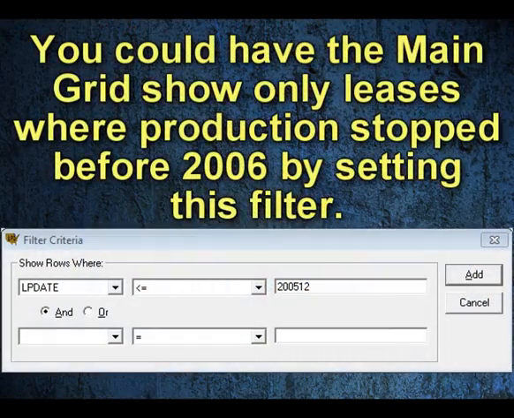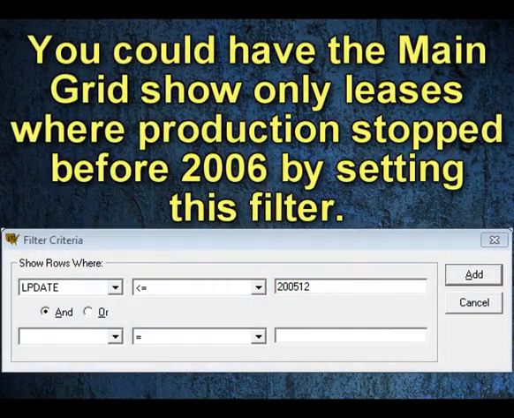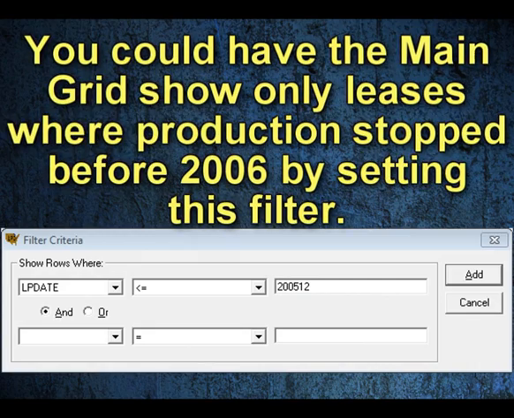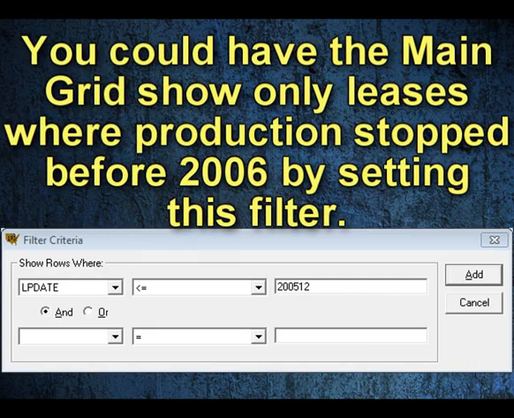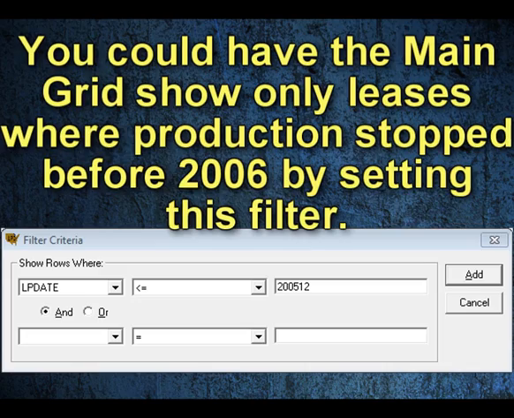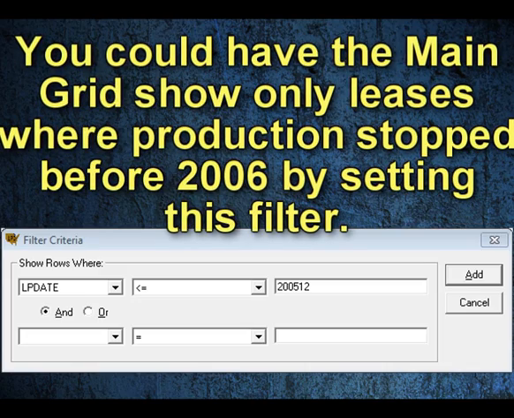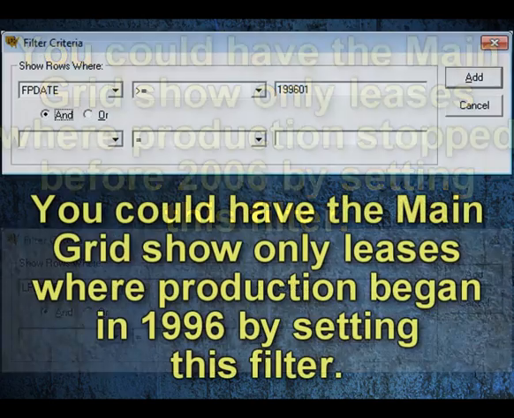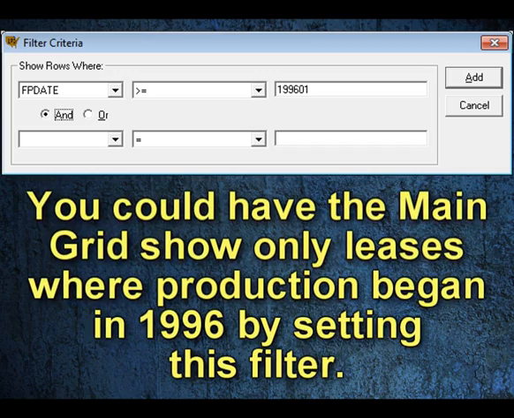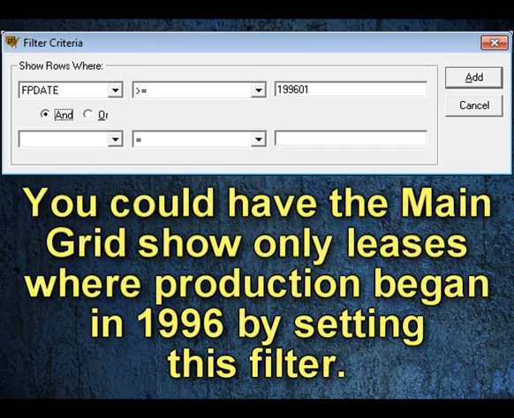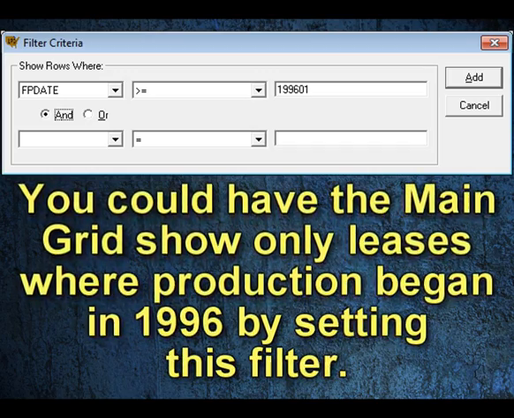You could have the main grid show only leases where production stopped before 2006 by using this filter. You could have the main grid show only leases where production began in 1996 by setting this filter.